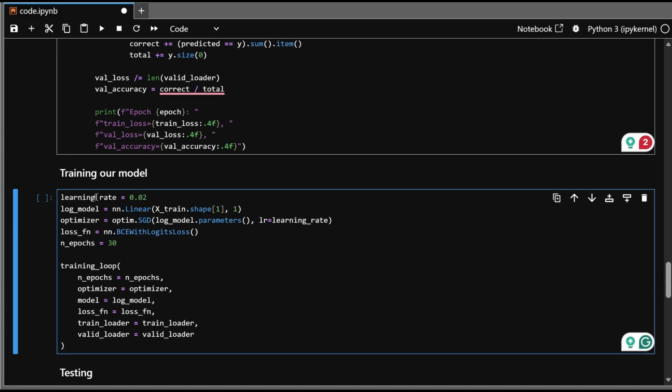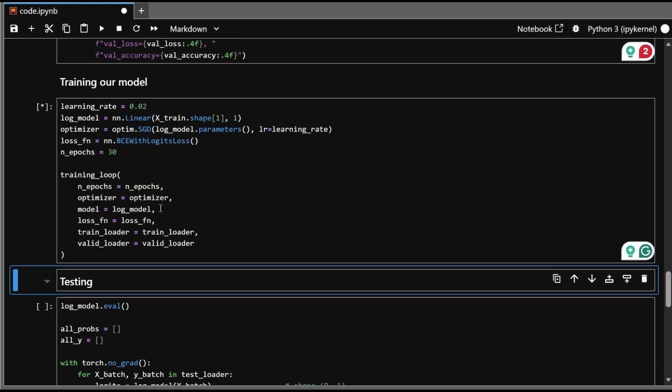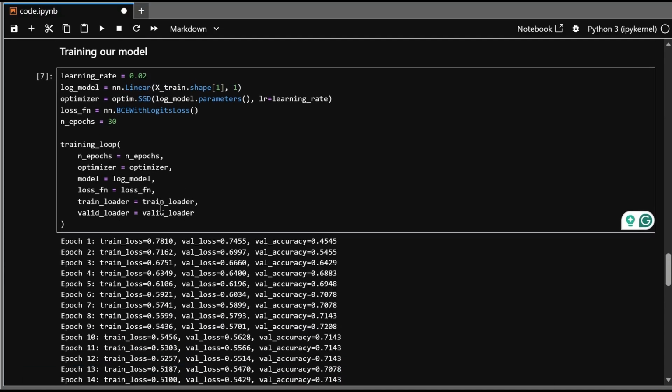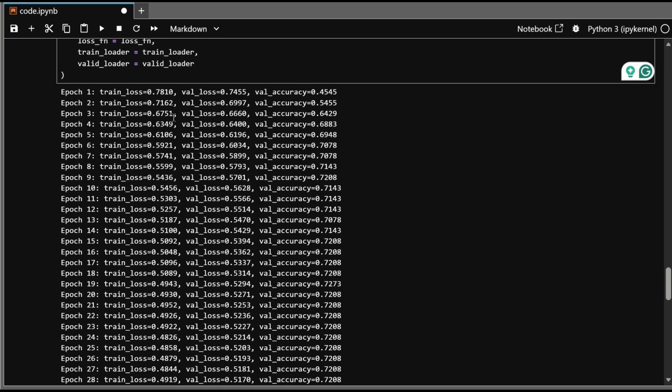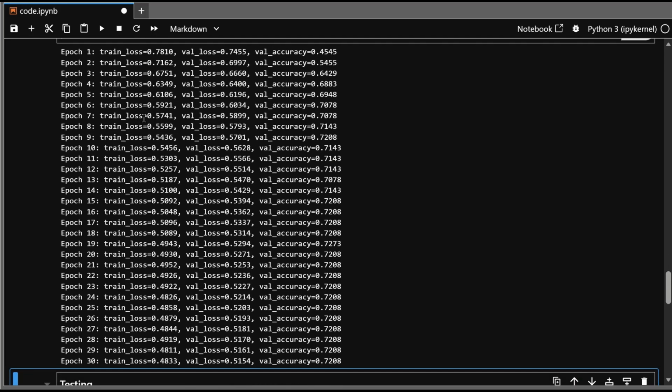So over here, I create our learning rate, our logistic model. We set our optimizer to be SGD. Then our loss function is going to be the sigmoid function along with the cross entropy function. And then we'll do 30 epochs at a time. So if I was to run this, we're going to see a bunch of different outputs. Each time it's doing about 32 values.